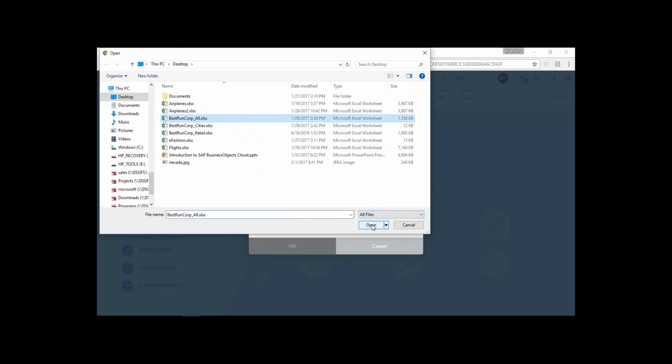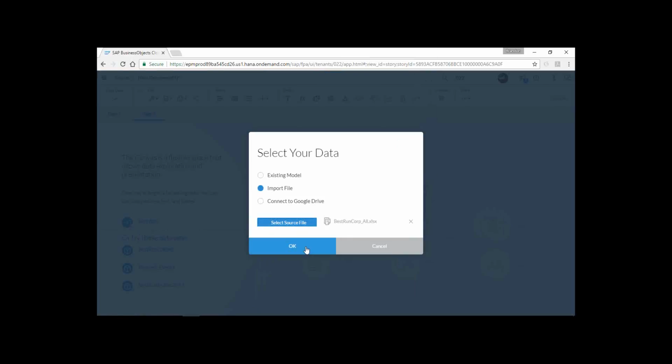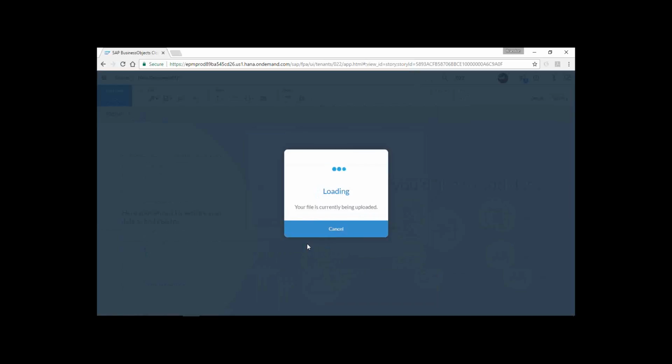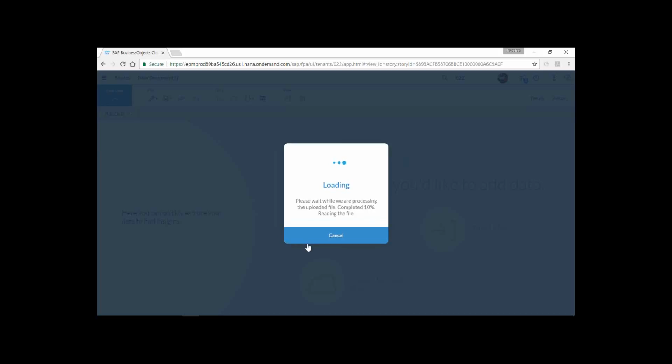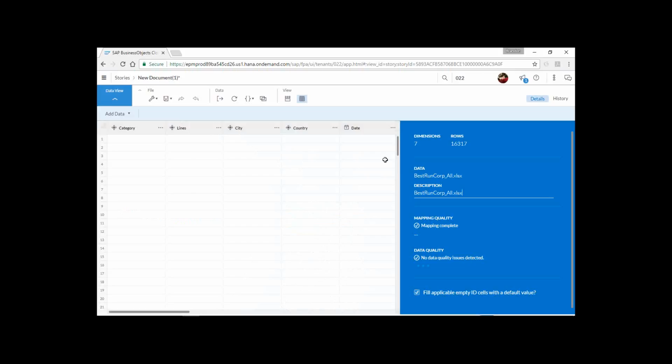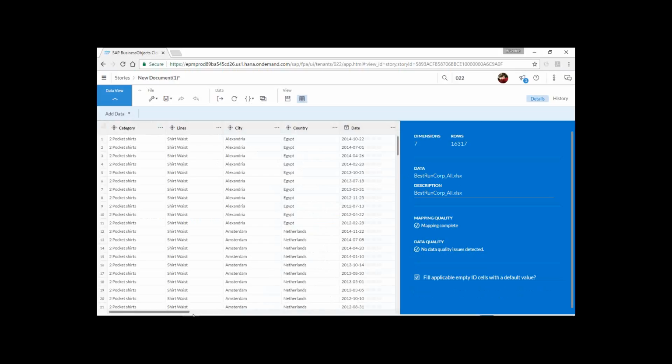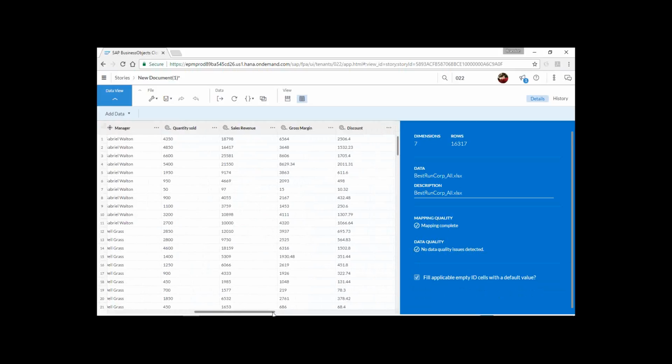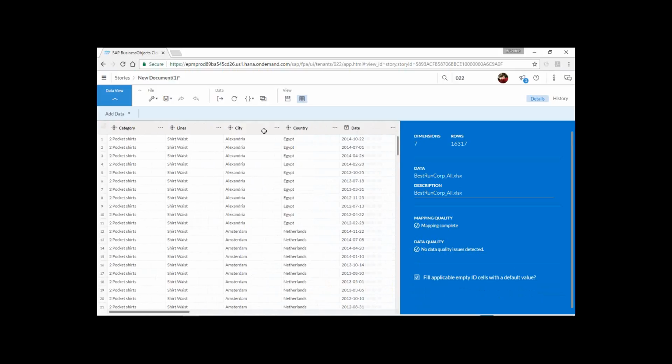I have a spreadsheet I have configured. I'll say OK. And it is uploading data into the cloud as we speak. And I like it. It's got a little status telling me how long it's going to take. And now I can see my data set. And it looks pretty good. I could actually start using it as it is, but maybe we want to clean it up a little bit.